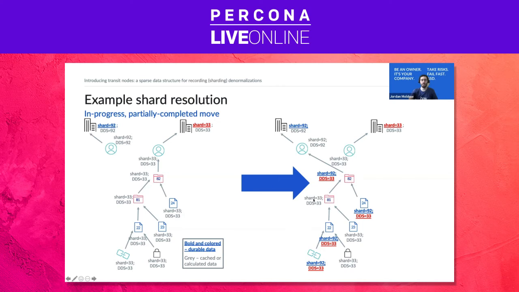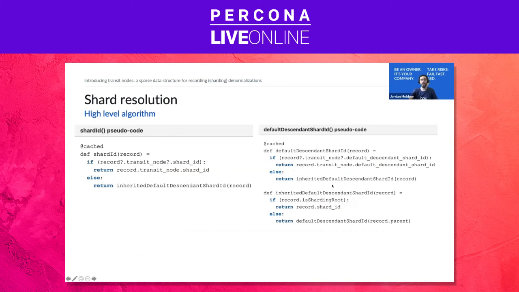And in order for them to be the same as before the move, they need to recurse up to a persisted DDS value that equals 33. Hence, the shard IDs get set to 92, which is the destination, but the DDS values stay equal to 33, which was the source. If you prefer pseudocode instead of pictures, you can think of it like this.